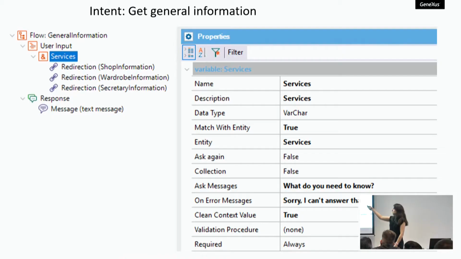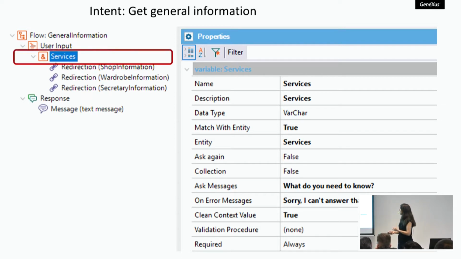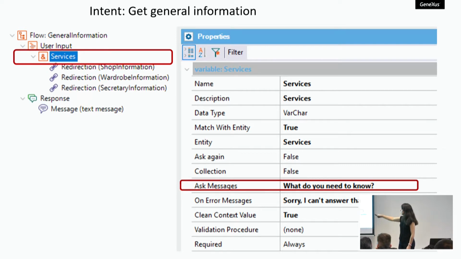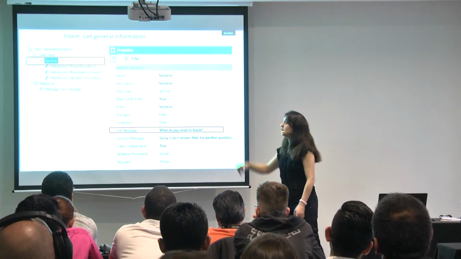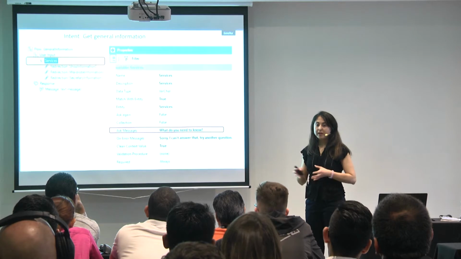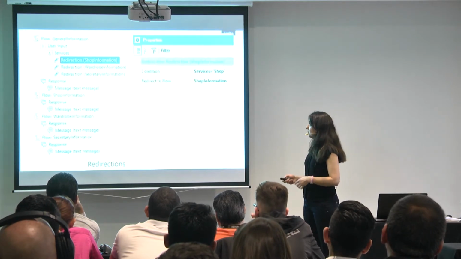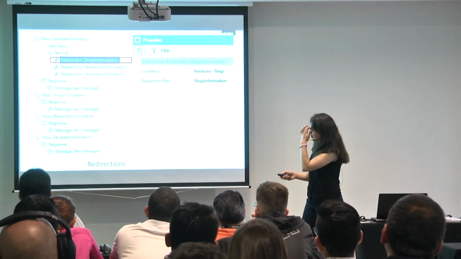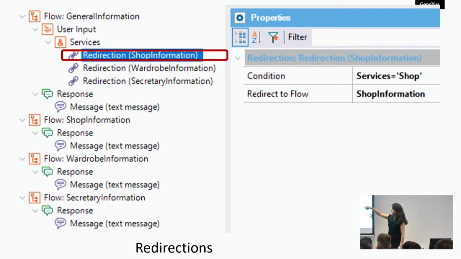So if the user asks for information and doesn't say about what, just says, I need information, then we can ask what kind of information you need. The user input is services, for example, and I ask specifically, which services are you interested in? And I can say, for example, I can give you information about the secretariat or the agenda of the event. And when the user replies, in order to give a correct answer, we will have three redirections.